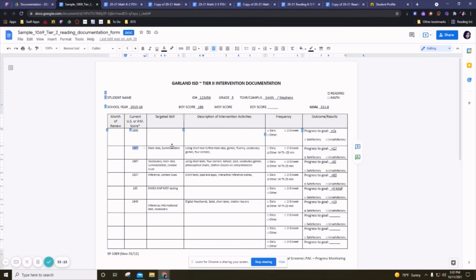Notice that their score went up. I documented that their score went up 17 points. Yes, that is satisfactory because that means that they are growing. We worked on main idea, we worked on summarizing, and this is what we did in order to do that. I may be seeing the student daily. This specific student, I was only able to see Monday through Thursday for 25 minutes at a time. I may be able to see other students daily. Depends on their need. This month for October, this was their score.